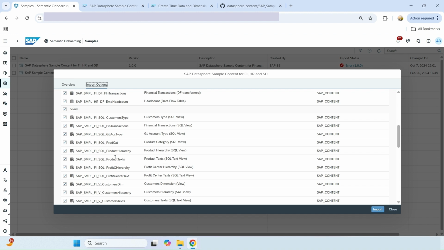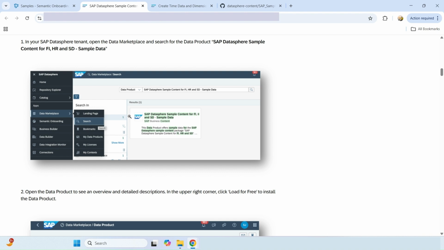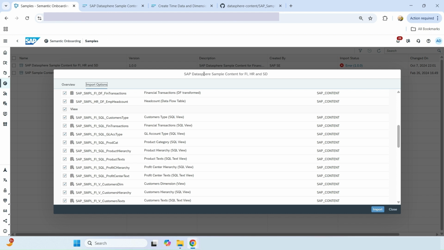So here we don't have product text or something. So how are these coming? These are coming from the marketplace. So that is the prerequisite. You need to have this marketplace related data provider installed in your space first. That is a prerequisite for this sample business content to work.